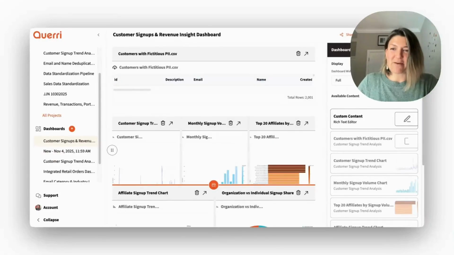So there you go. That's your fastest way to take a CSV file out of any kind of online software platform and start asking questions and build a dashboard.